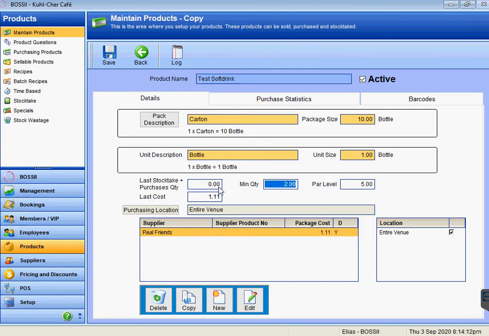It will say, well, because 0 over here is less than the minimum quantity of 2, then order back up to the par level, which is 5. So it will order 5 cartons in this particular example because we've gone below the 2 carton minimum threshold. The supplier listed in here is Real Friends.